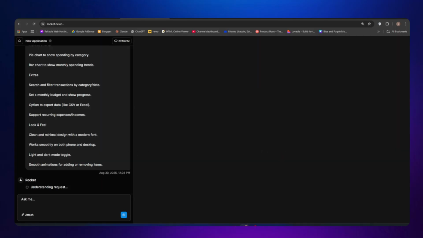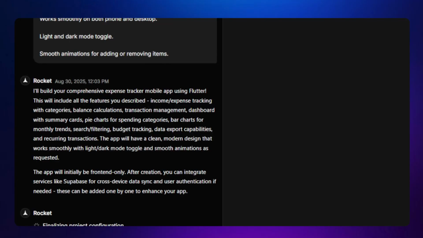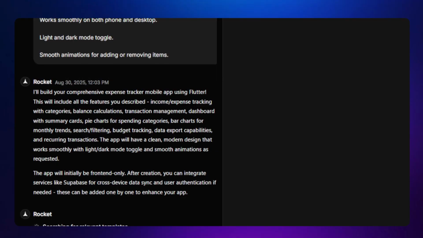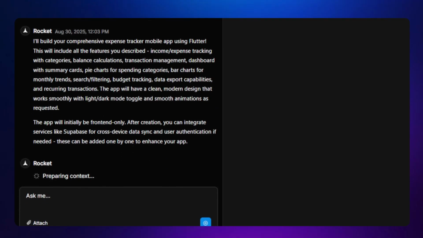It will take some time to analyze your prompt. Now you can see it says, I will build a complete expense tracker mobile app using Flutter. This will include all the features we requested. This app will initially be front end only. After creation we can integrate Supabase.